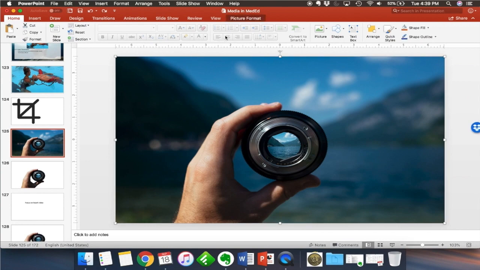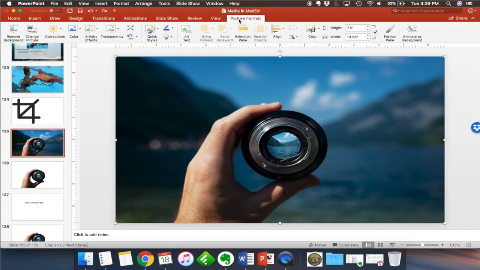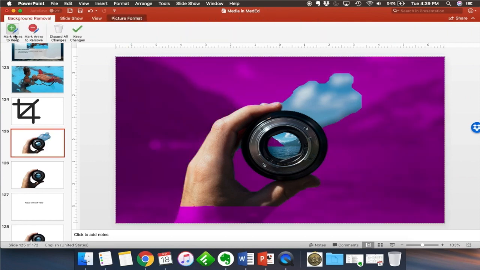Now within PowerPoint itself, there's also a feature called Remove Background. And it's not as good in the new version as it used to be. It used to be much easier to use. It was kind of like Instant Alpha. But now you have to click these buttons on top to tell the computer if you want to keep part of an image or delete part of an image. So again, it takes time.